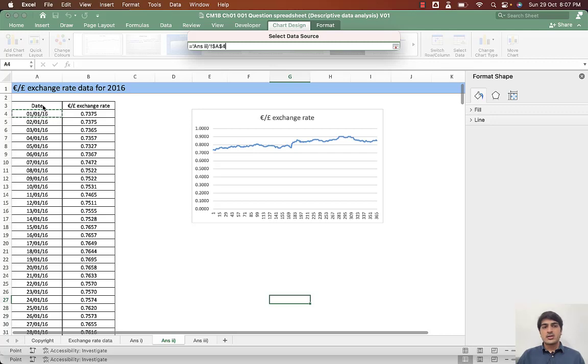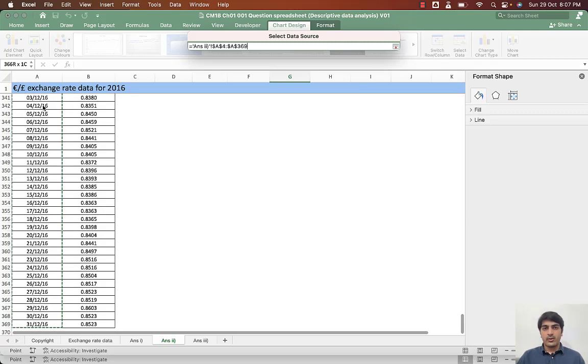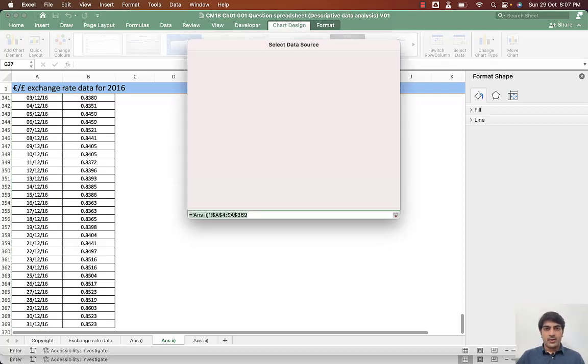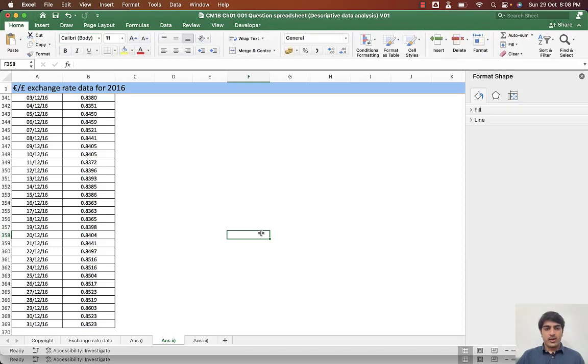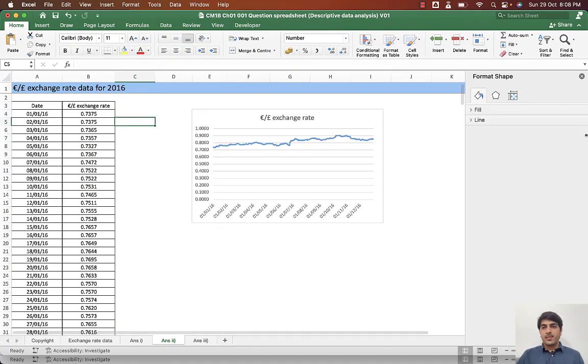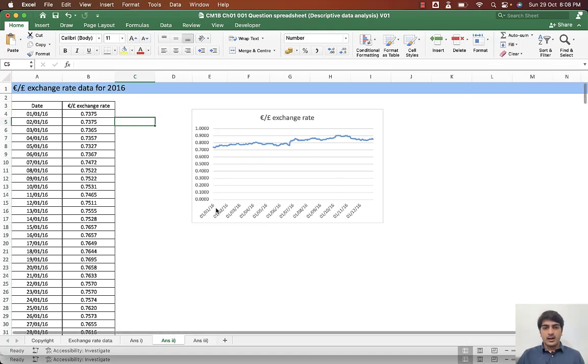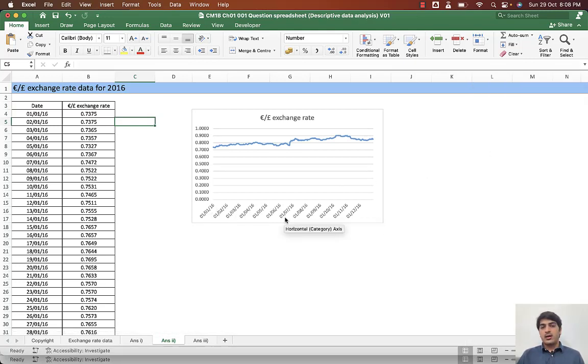So I'll start from 1 Jan, press Shift Control Down Arrow, and select the entire range. I press enter and OK. So if I'm at row 350 and scroll all the way up, my chart should appear now, and yes, you can see that the x-axis labels have been transformed to dates.